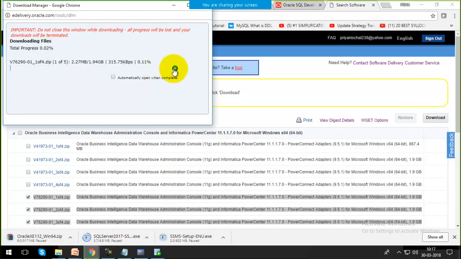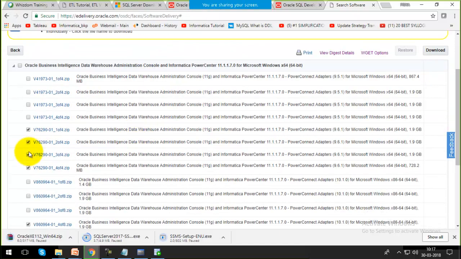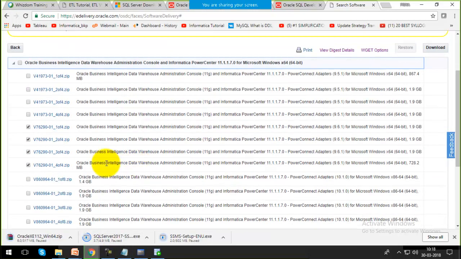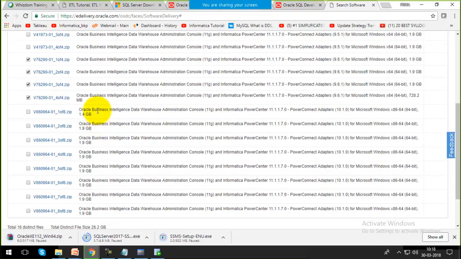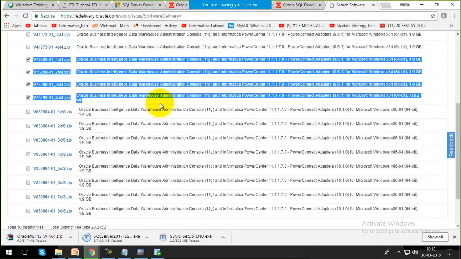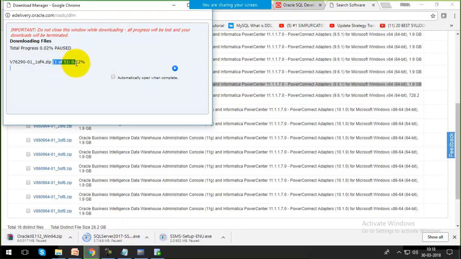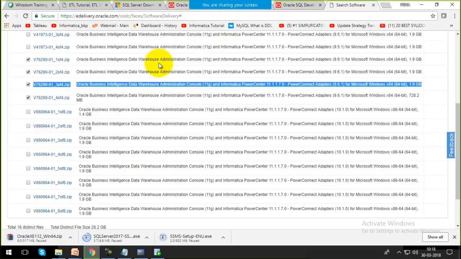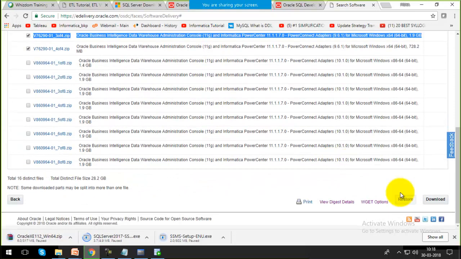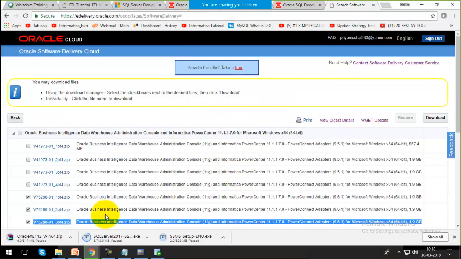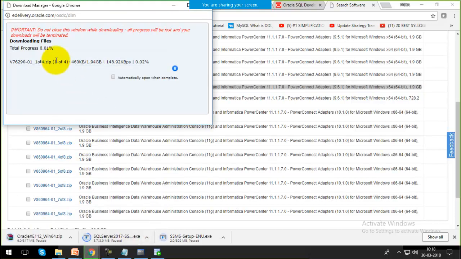See, 0.01%, 2%. I'll pause this download because I think 5 files are selected. Make sure that you select only those files for the version of Informatica that you want to work with. I don't want 5 files, so I'll close that, and now only 4 files are there. Download. Again it is asking for the path, and done. Now if you look at this, 1 of 4, yes, this is what we need.